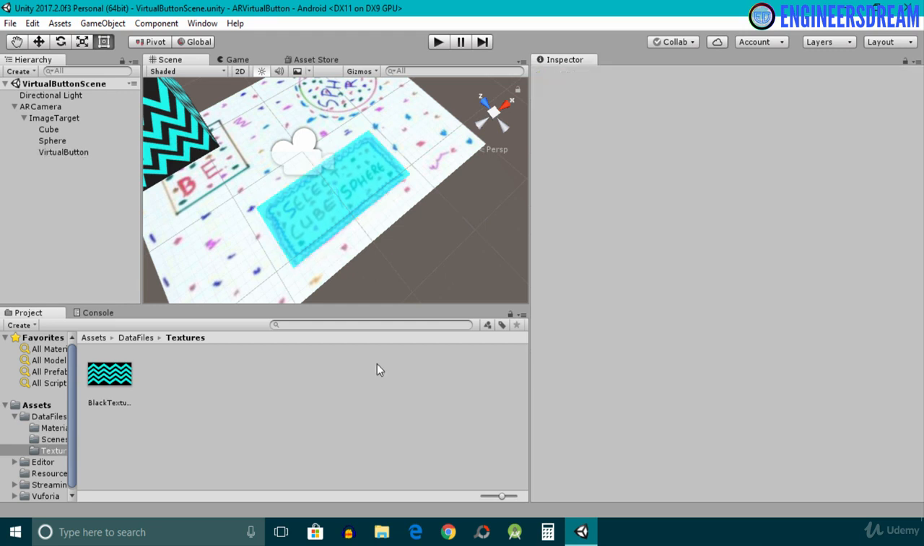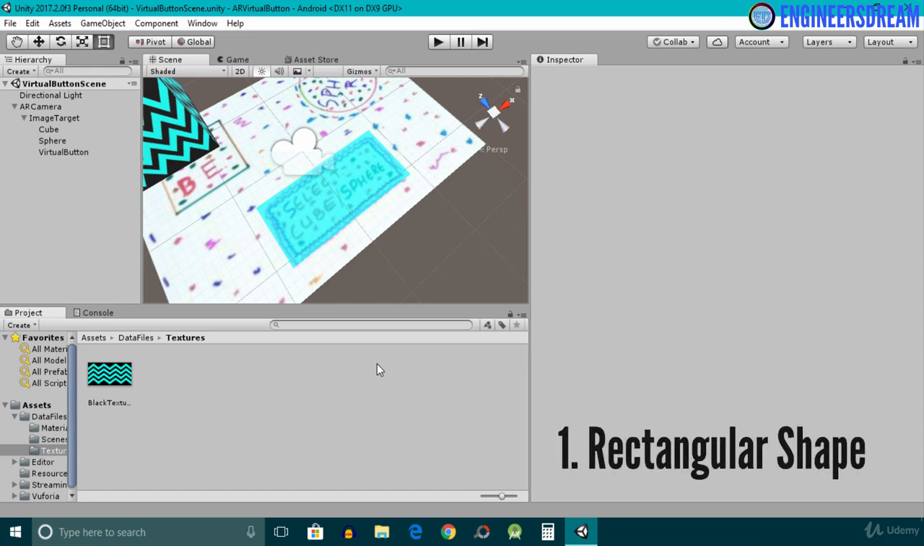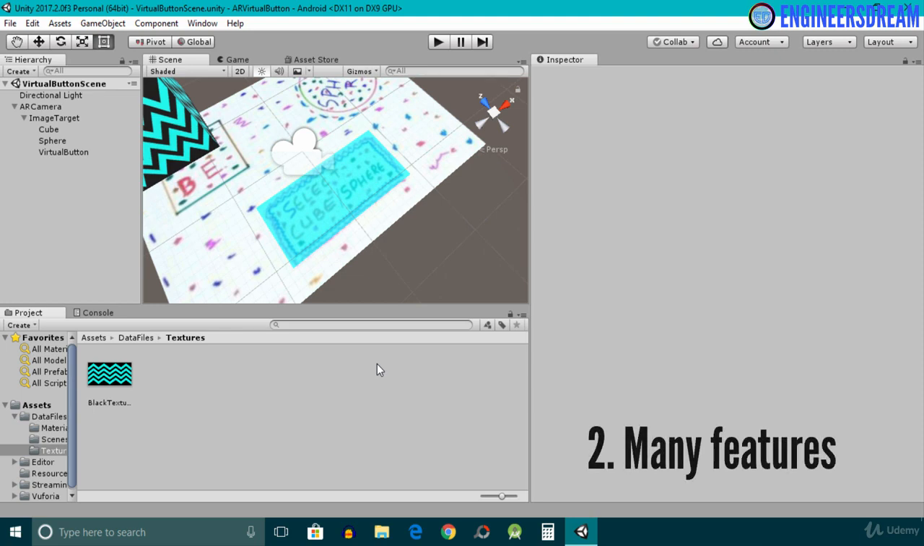So guys, I've finished customizing the virtual button and let's see if the virtual button which I have added meets the 6 factors or not. So first, my virtual button has a rectangular size and the virtual button is approximately occupying 10% area of the entire image target. Second, the virtual button is placed in an area which has many features.